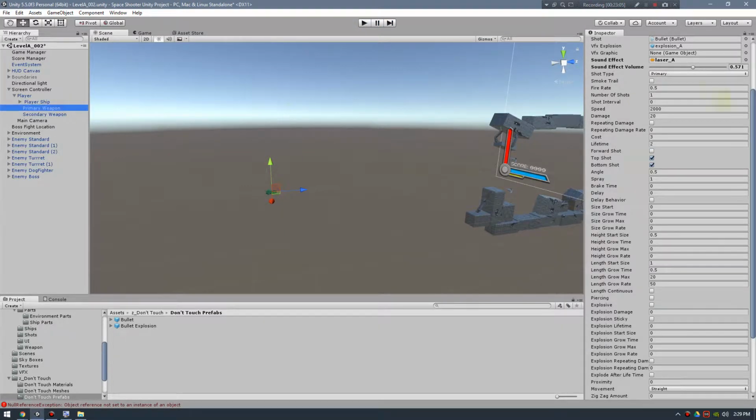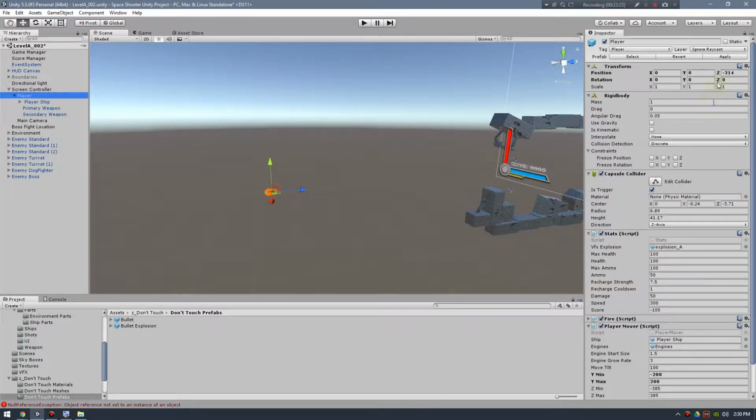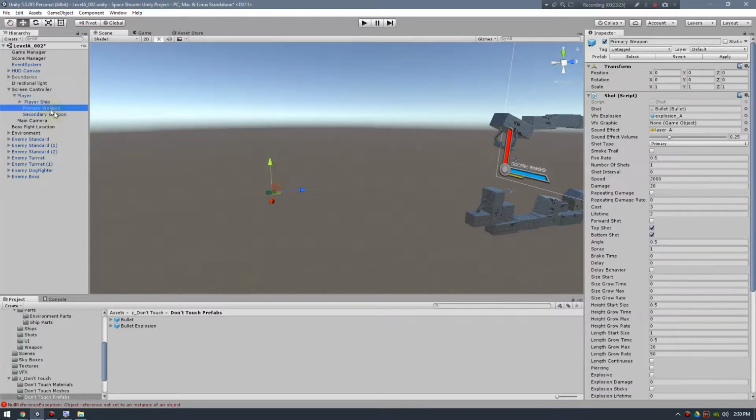So when I unpress play, you'll see that my settings have reverted back to where they were. So that's why I remembered 0.25 and 0.5. 0.25 for my primary and 0.5 for my secondary. Perfect. All right, so I'm going to grab my player and update my player prefab to make sure that my laser and my missile sound effects and my volume are updated to my prefab.